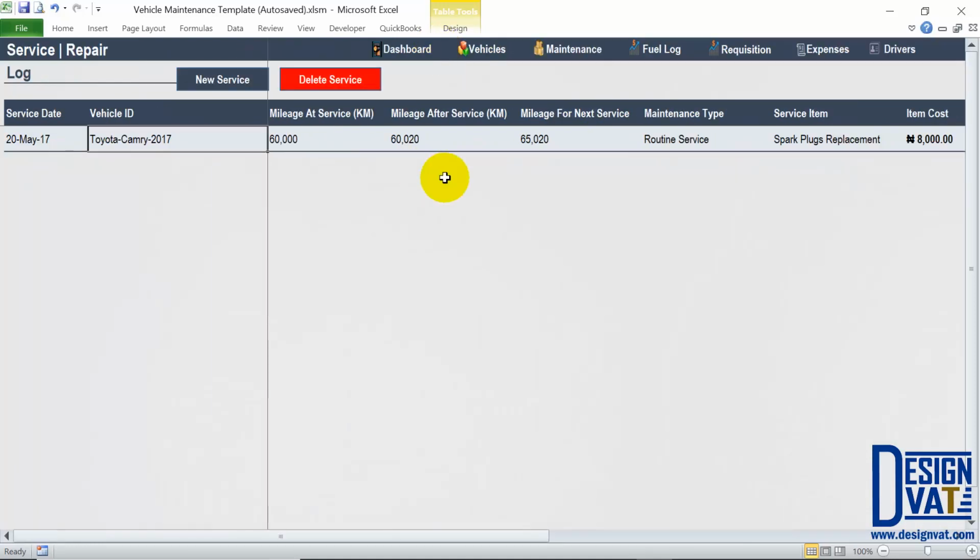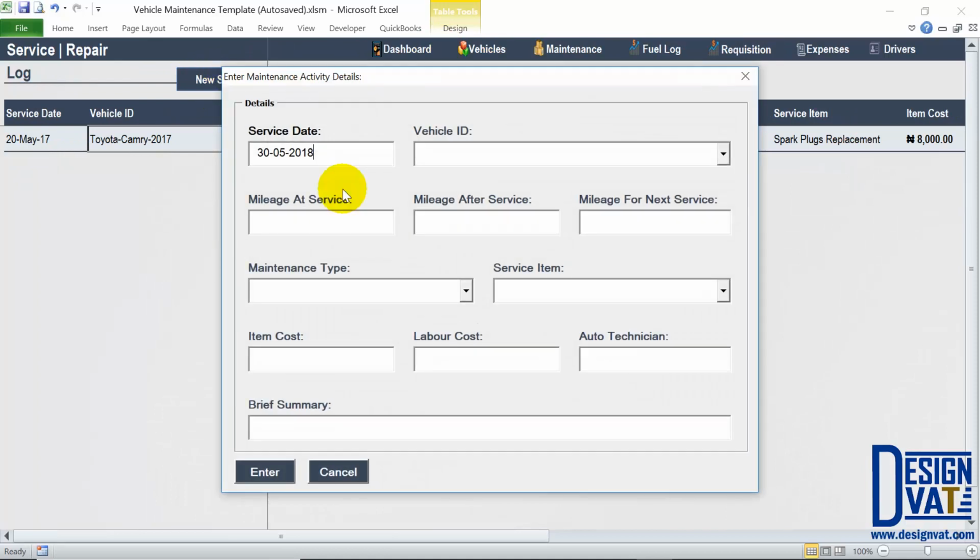And I'm going to add another maintenance activity. I simply repeat the process by clicking New Service. I enter the date of service. Next, I indicate the car that's being serviced, the mileage as at service. In this case, that will be 30,000. The mileage after service, let's assume is the same mechanic workshop, so that's 20 kilometers. The mileage for the next service, I'm going to add 5,000 to that.